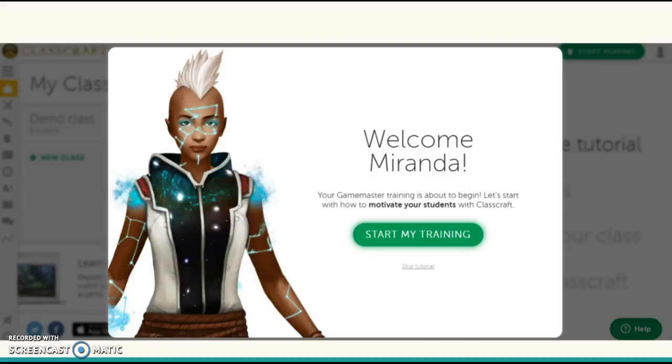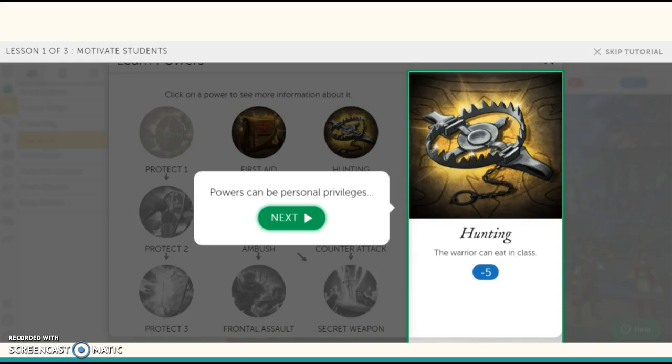The website that I used for gamification was called Classcraft, and this is taking us through the training process. One of the first lessons was motivating students. So they have things such as powers. It could be a personal privilege. For example, this one is hunting, and it says that a warrior can eat in class or a student can have a snack, and that's one of the privileges that they can earn.